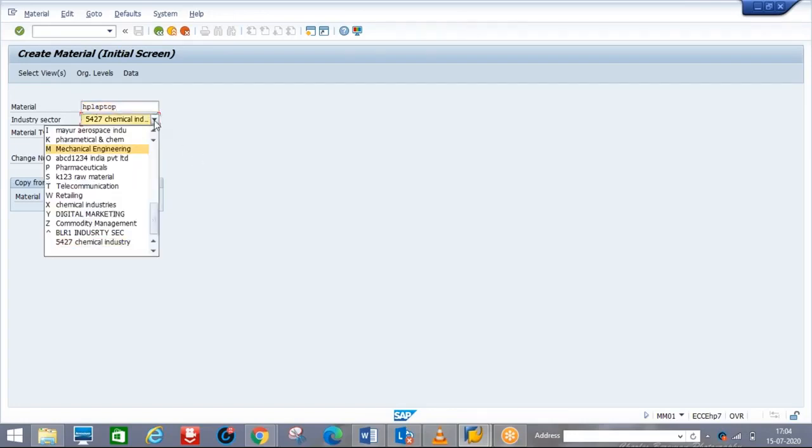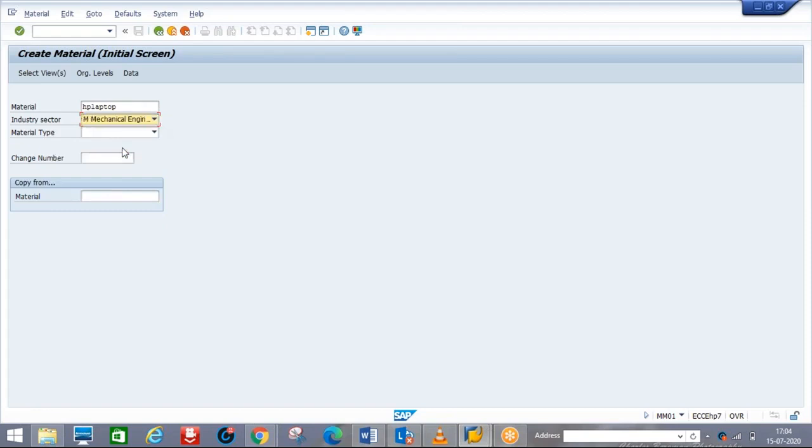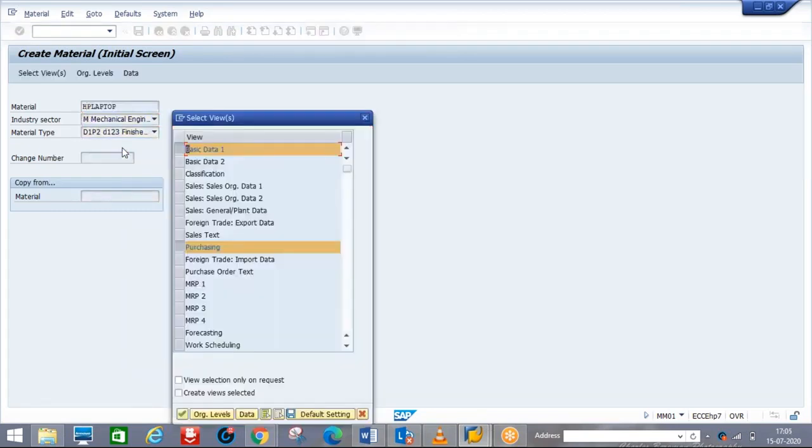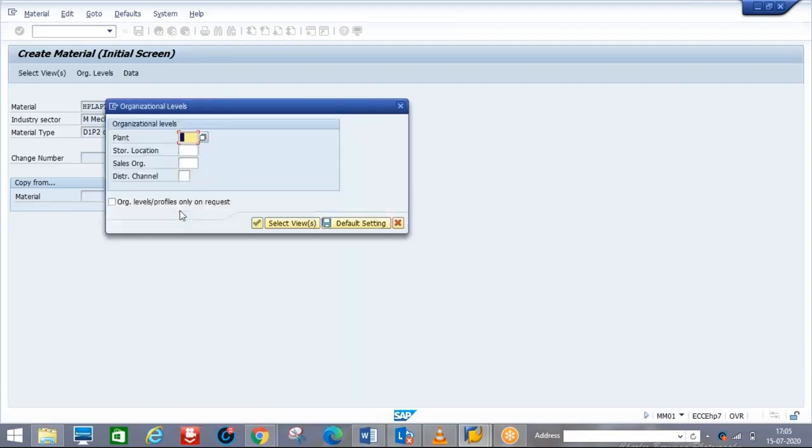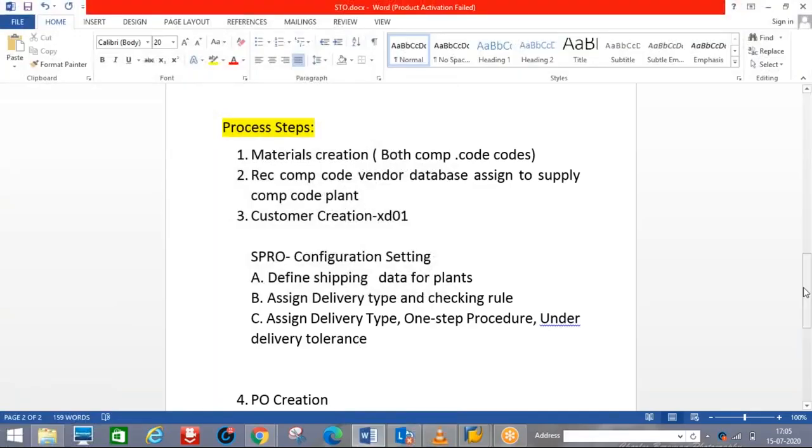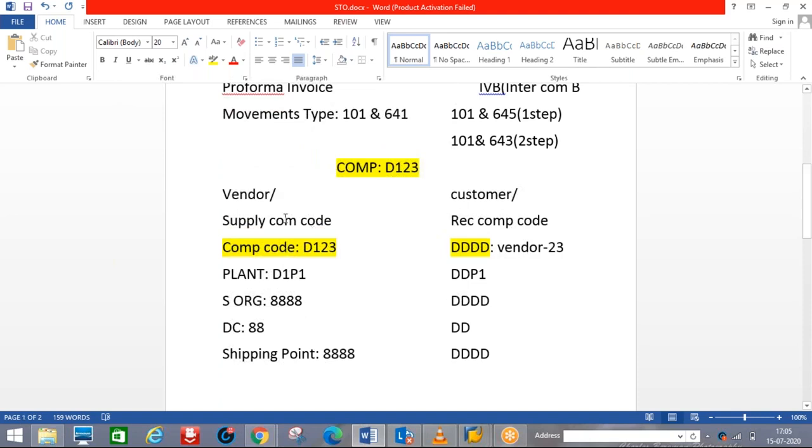Industry mechanical. Then here I'm selecting finished materials. When you're creating materials, we should select the sales organization also. Enter D1 P1, storage location D1 S1, sales organization double eight, distribution channel double eight. Now I'm creating materials under this first company code, the supplying company code. Then I will create it.